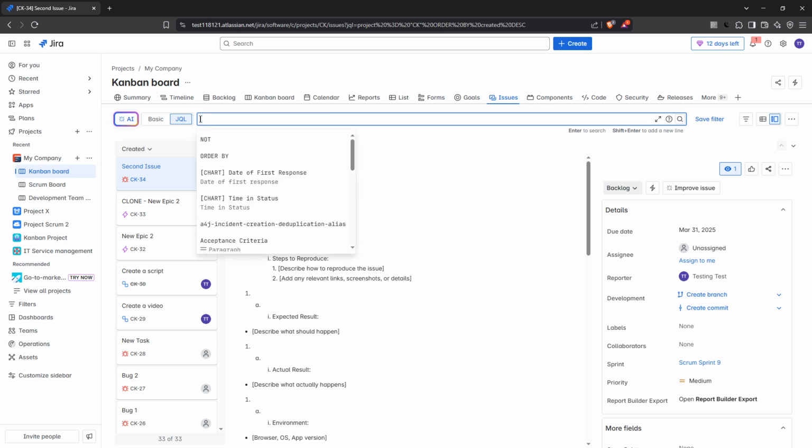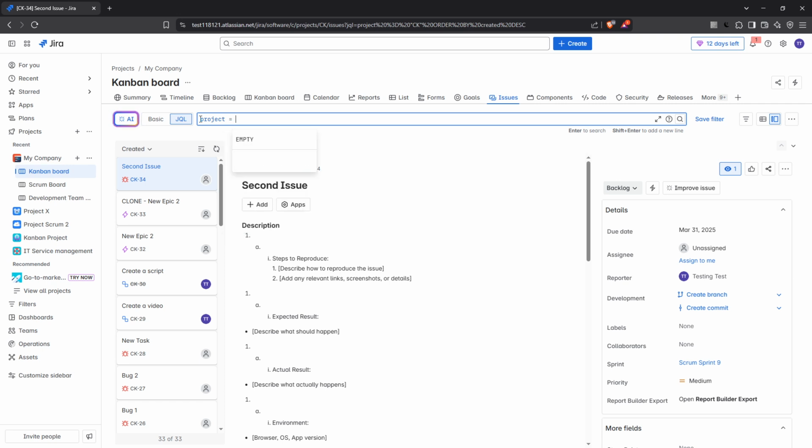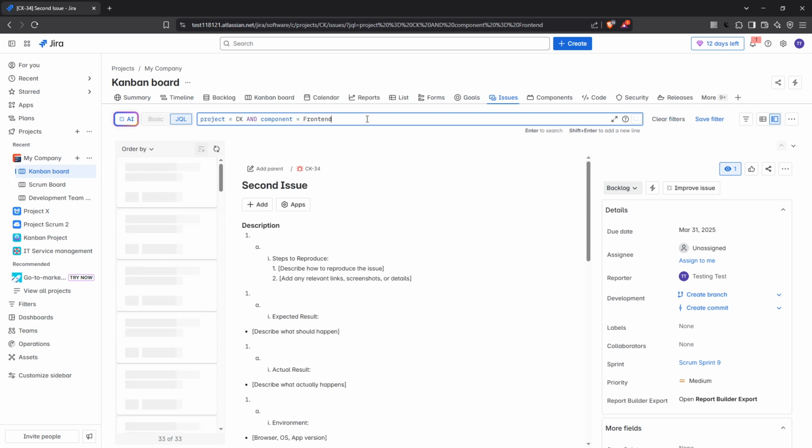Now let's talk about the basic JQL syntax you'll use to filter by component. A simple query would look something like this: project equals your project name and component equals component name. Here, replace your project name with the actual name of your project and component name with the particular component you're interested in. For example, if you want to find issues related to the front-end component within a project called CK, your query would read project equals CK and component equals frontend.